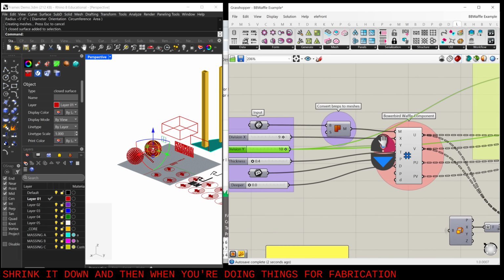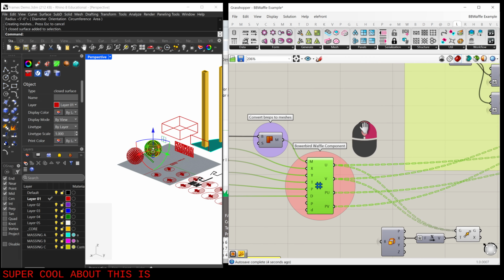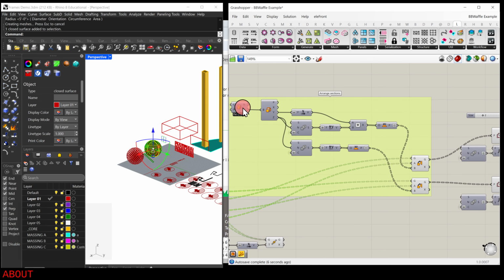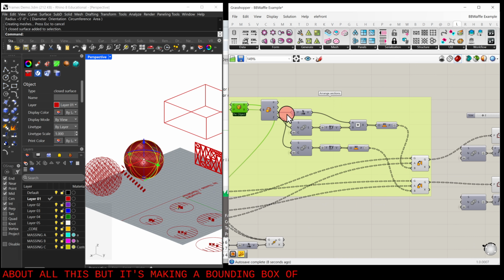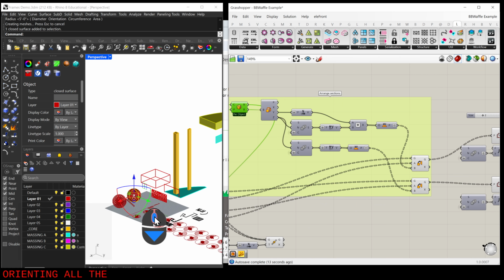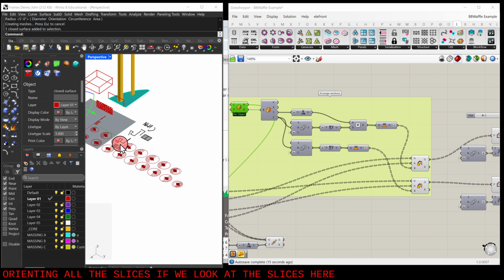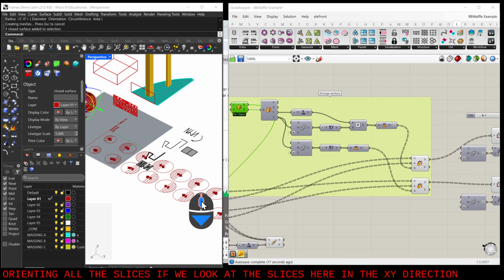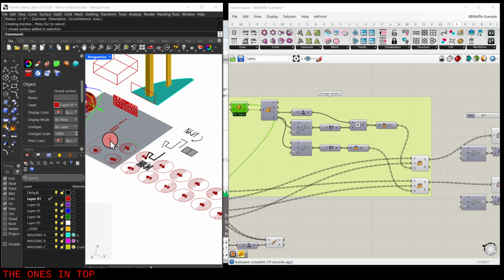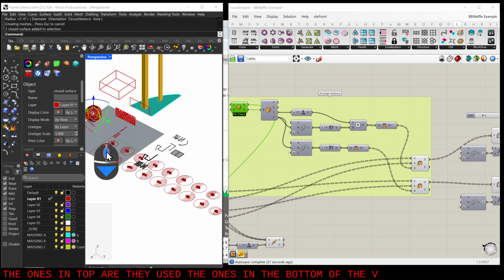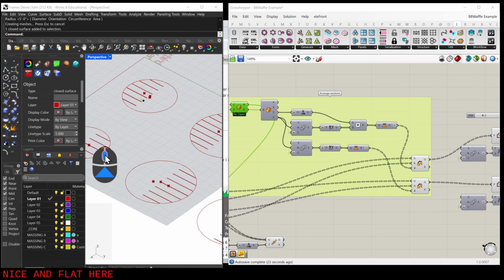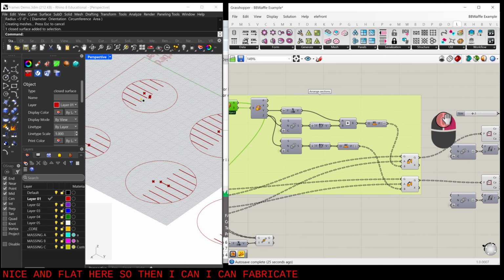Okay, so what's super cool about this is, and you really don't need to worry about all this, it's making a bounding box of the geometry, and it's orienting all the slices. If we look at the slices here in the XY direction, the ones on top are the U's, the ones on the bottom are the V's, but they're nice and flat here. So then I can fabricate.